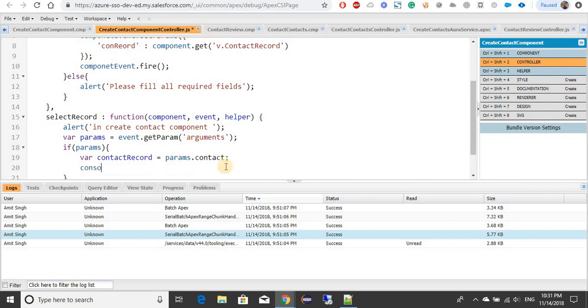and then we will console.log the contact record, that will be contactRecord.lastName. Let's save it.